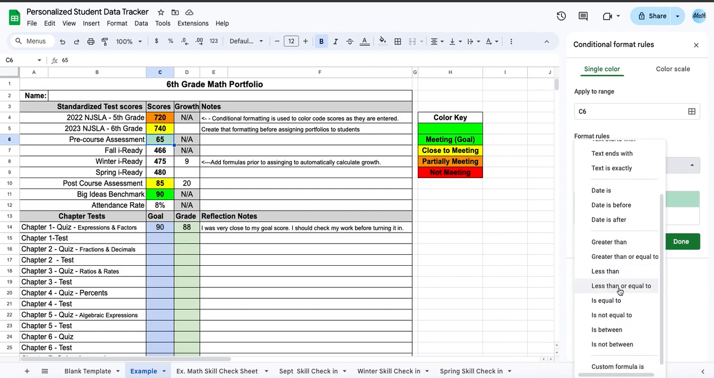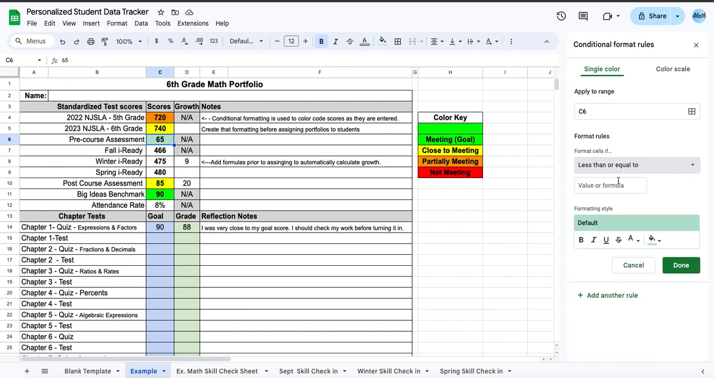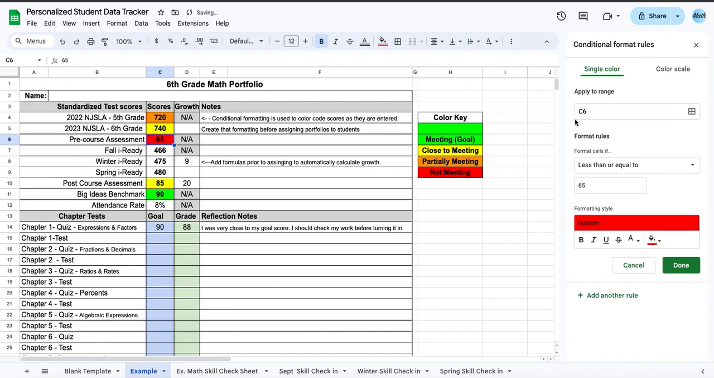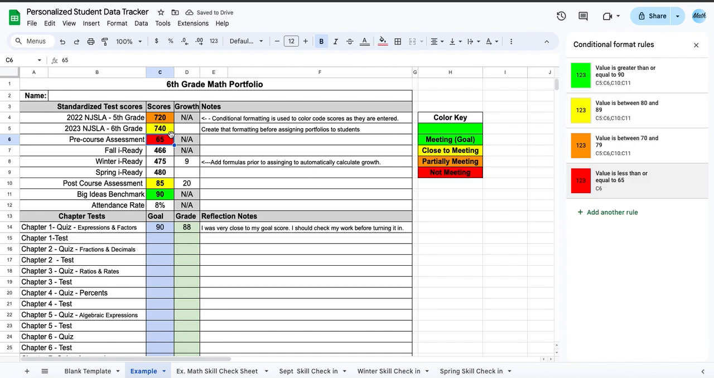But for the red, it's the lowest category, so I'm going to use less than or equal to, because what I'm going to say is if it's 65 or lower, then I would want this to show up as red, as not meeting the performance level that we should be meeting at this grade level.